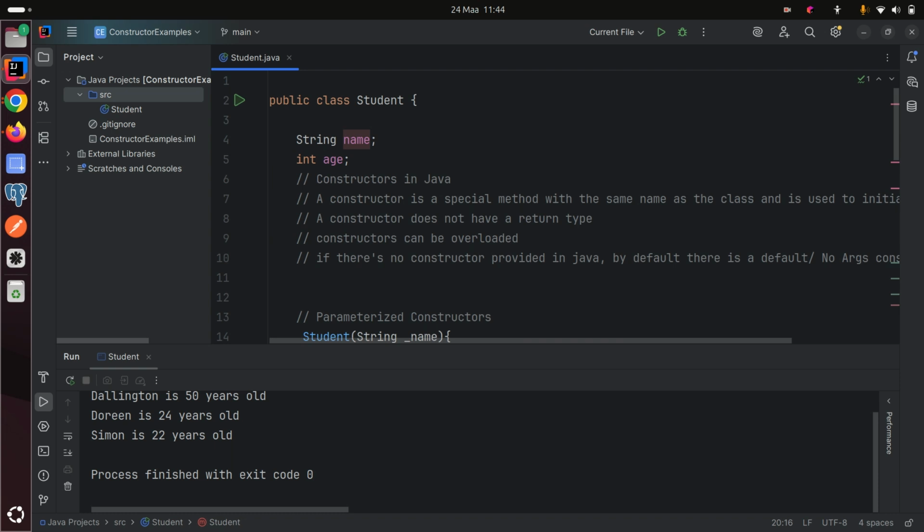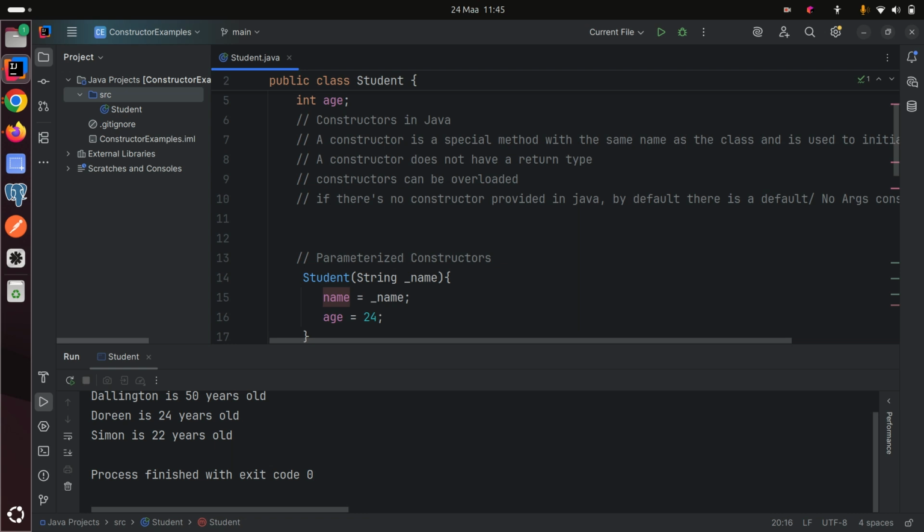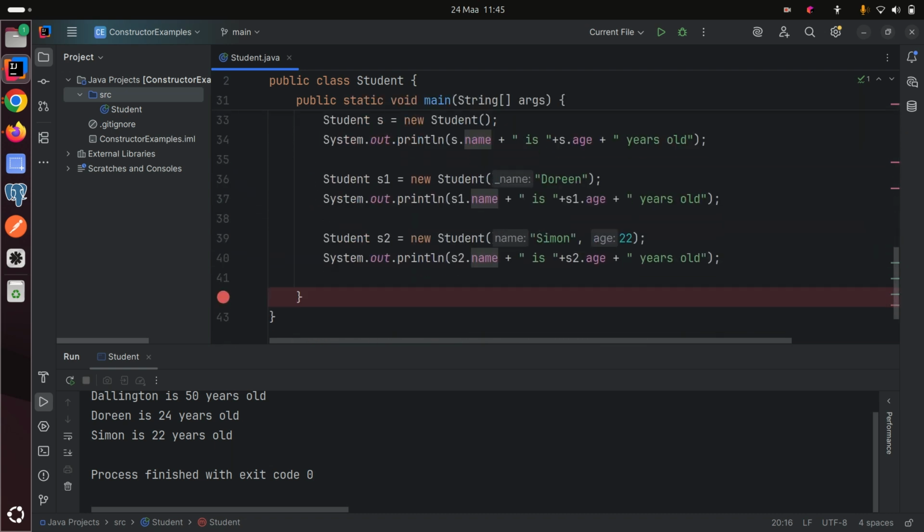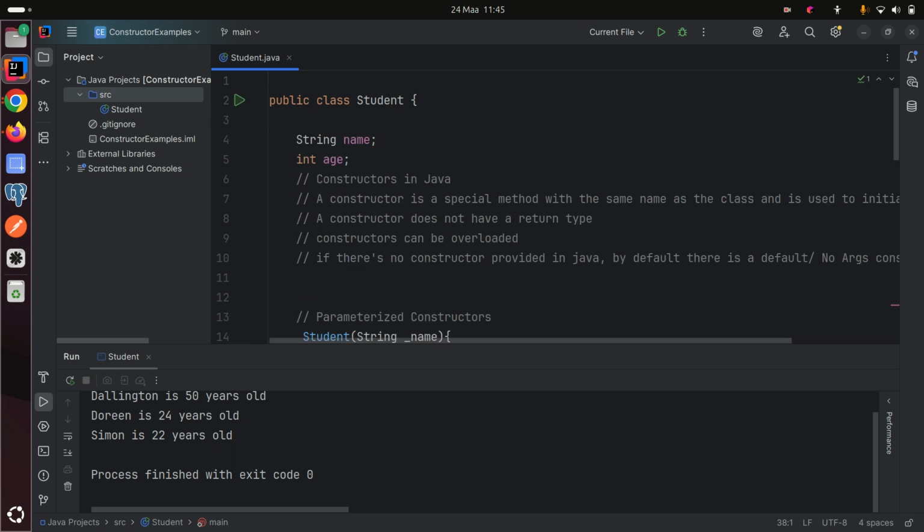So today you've learned what a constructor is, and we've said it's a special method with the same name as the class and used to initialize objects. And we've also said the constructor does not have return types. Secondly, we've looked at constructor overloading, where you have constructors with the same name but different constructor signatures. And what do we mean by constructor signatures? We mean the parameters that are being passed to the constructor and the order in which they are passed. Then we've said in the case there is no constructor provided in Java, there is always a default constructor, and we've been able to look at all of these practically.